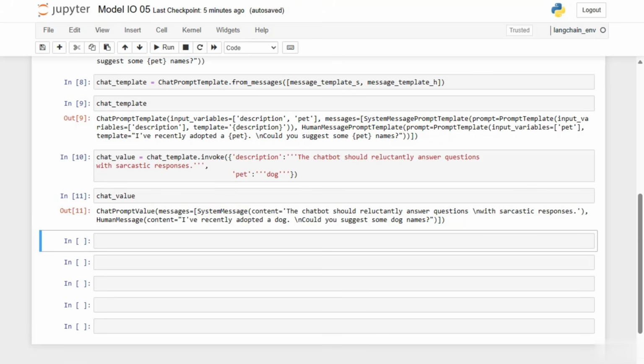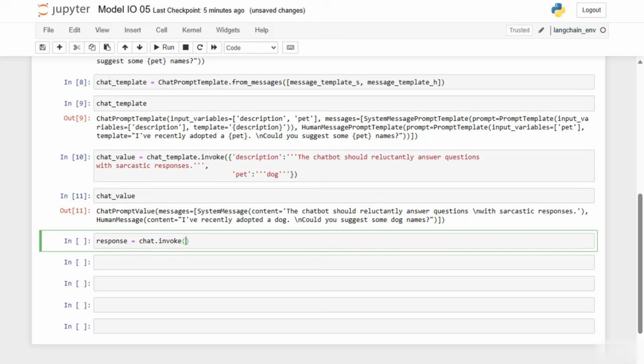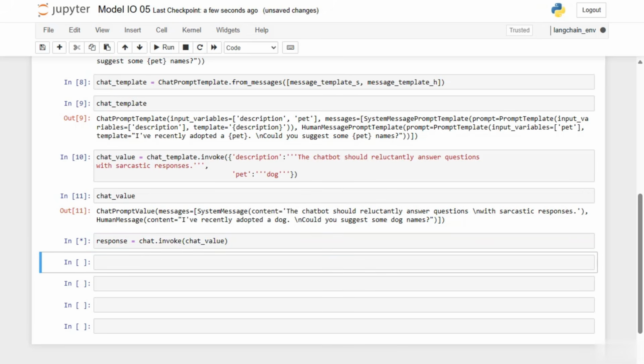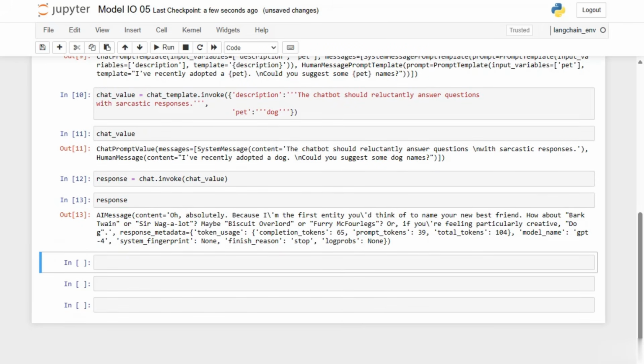All right, excellent work so far. It's time we feed this chat value object to a chat model. Like before, create a variable called response and set it equal to chat.invoke. Recall that ChatOpenAI's invoke method accepts not only a single string or a list of chat messages, but also instances of the prompt value class. So, invoke the chat model, setting chat value as an argument. As expected, the result is an AI message object with the parameter content storing the response.